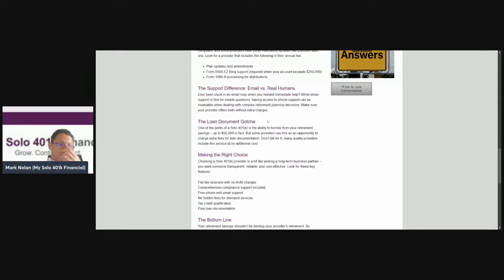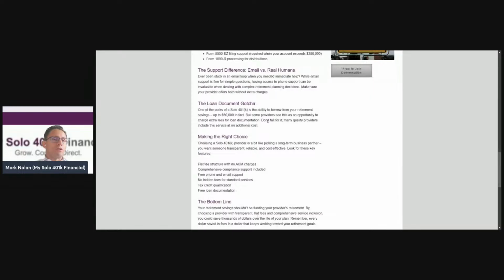You also want to make sure that the solo 401k provider out there provides a solo 401k plan that allows for solo 401k participant loans, where you borrow from your solo 401k plan up to 50% of your dollars, not to exceed $50,000, and you're paying your own 401k back.